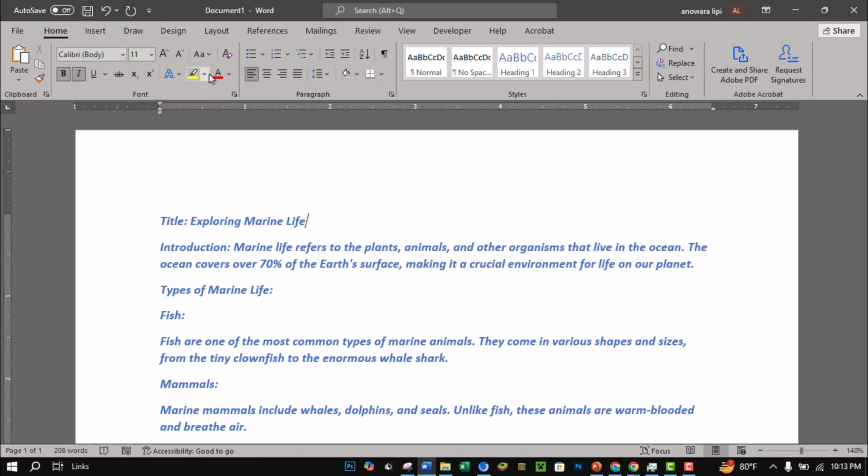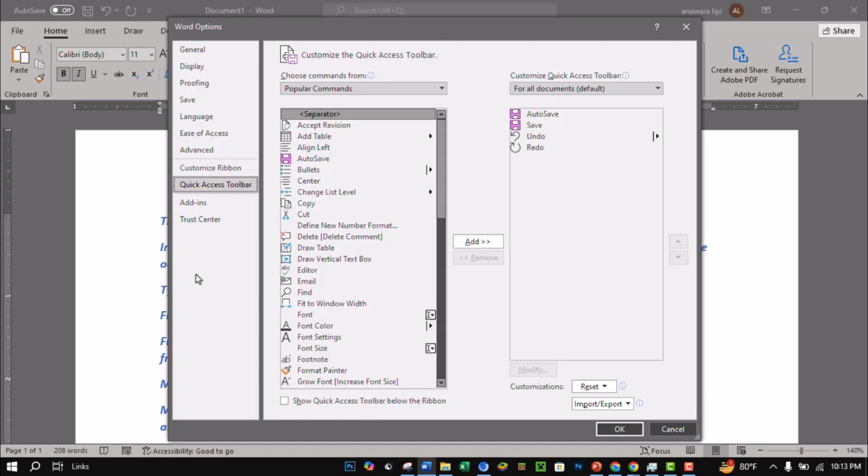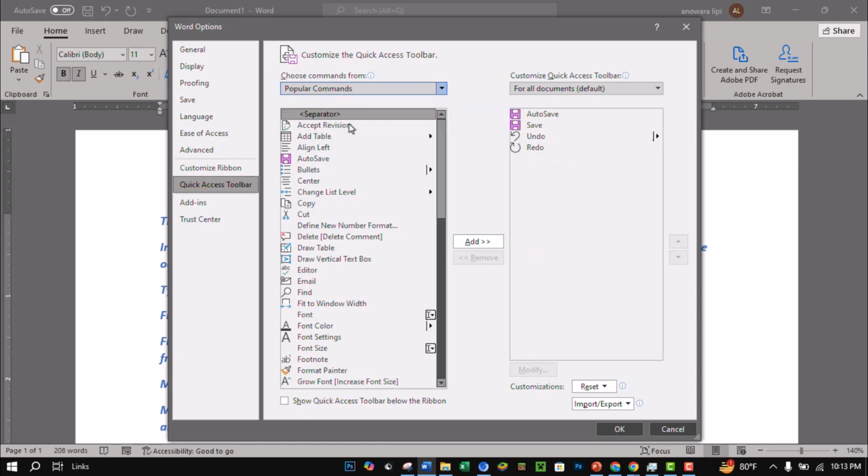Once I'm okay with it, you can see on the title bar, there is a drop down option that is Customize Quick Access Toolbar. Click on it and you can see an option, More Commands. Click on it. And here you can see some popular commands that is showing right now. Click on the drop down box and select All Commands.